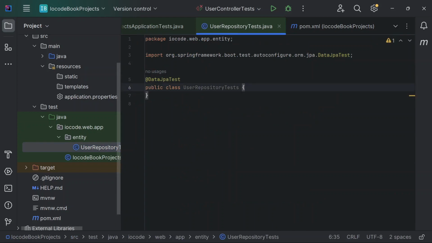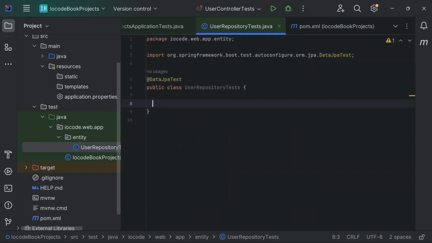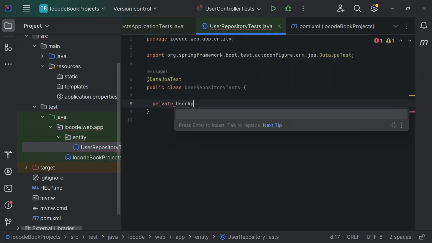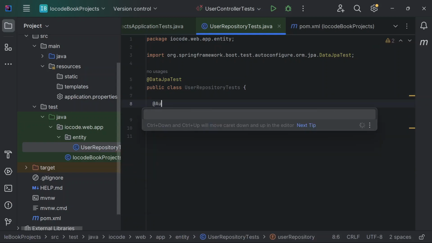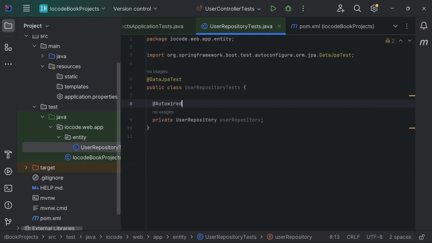What next is to autowire an instance of UserRepository. So that should be a private UserRepository, then userRepository. Then I just have to autowire an instance of it. So that should be Autowired.